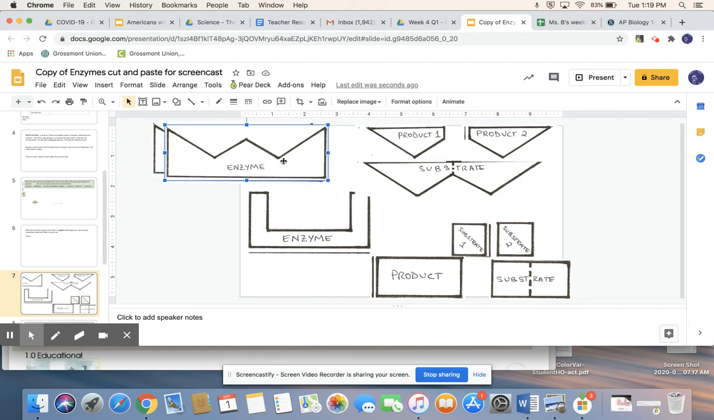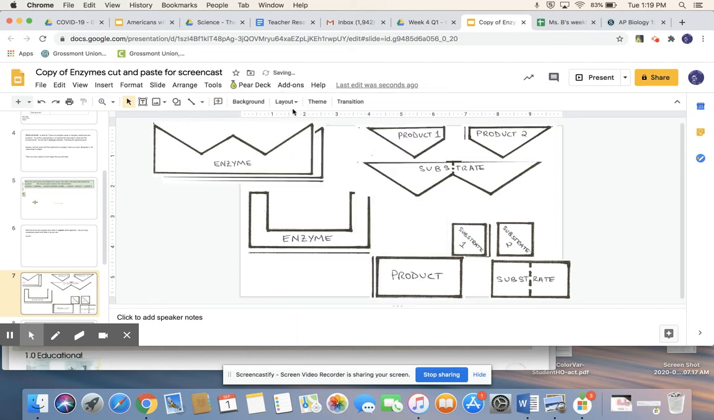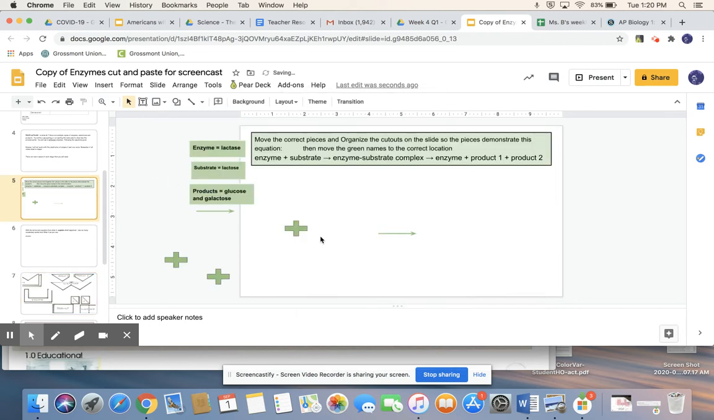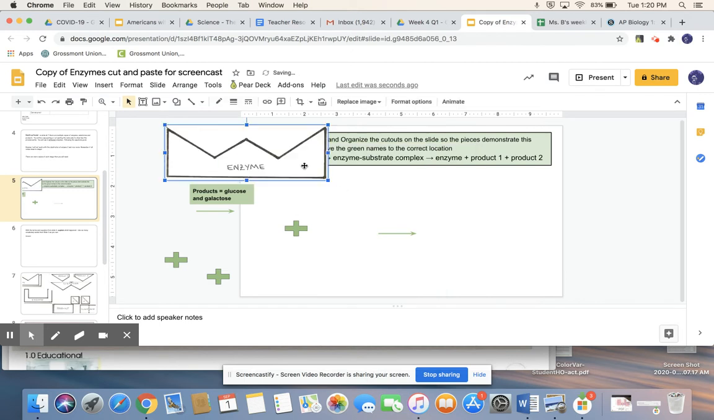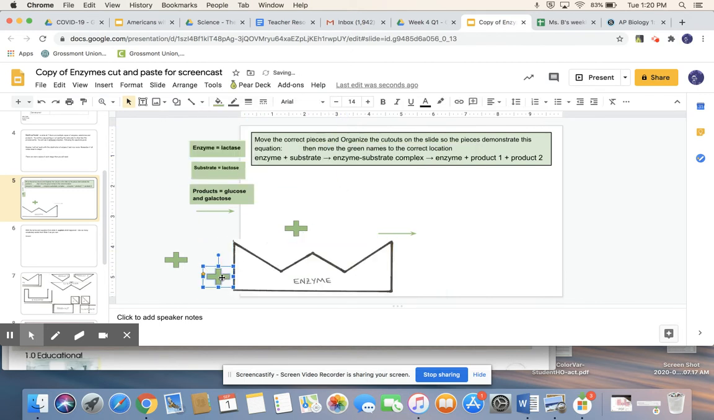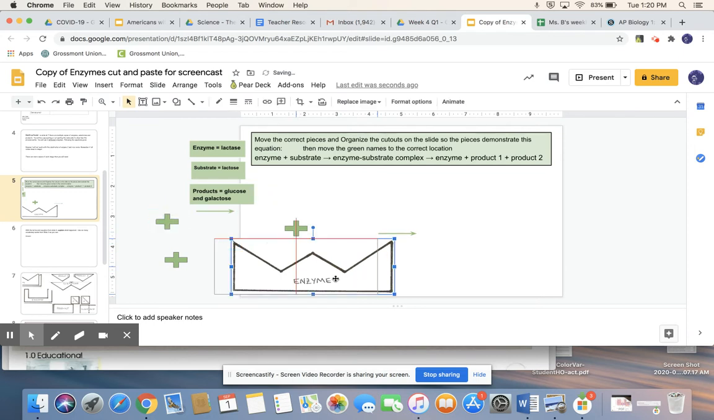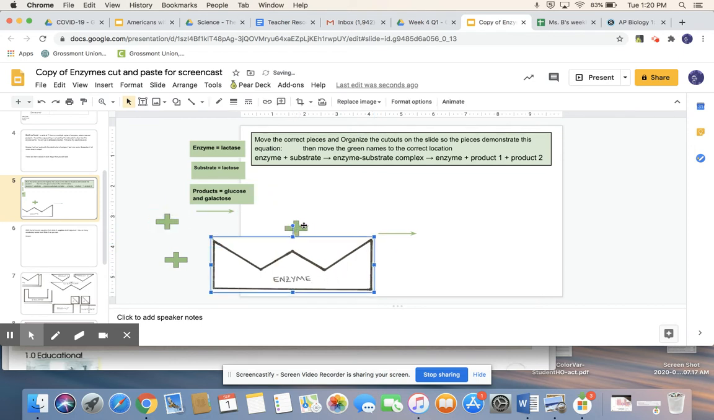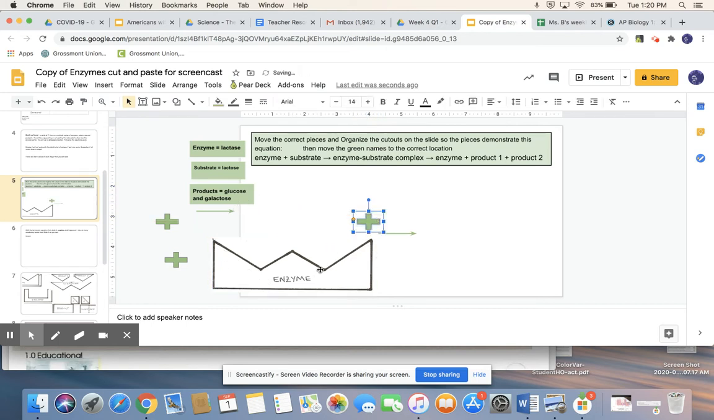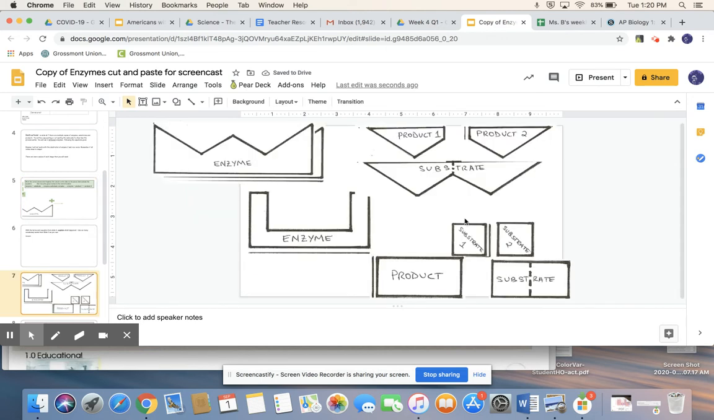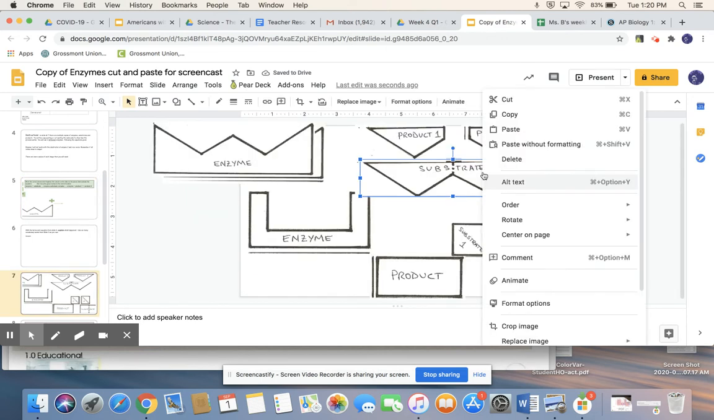But if I cut this and come over here and paste this, it's going to be a little bit big. So I'm going to put him right here so that I can see it. I'm going to move that out of the way. So I have my enzyme. Oops, whoa, didn't mean to do that. Get this out of the way here. So I have my enzyme, and then which substrate did he go with? He went with this guy.